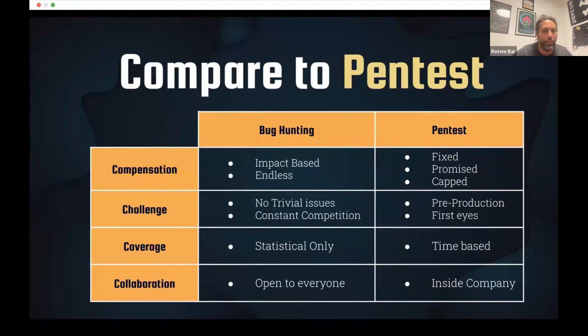And then in bug hunting, there's everything that everybody missed. From the coverage area, in bug hunting, it's statistical. You don't know how much coverage you have. In pen test, it's time-based. You know as much as you gave time for it. If you gave 100 hours, you will get 100 hours of pen test, without the driving to the company, so work from home.